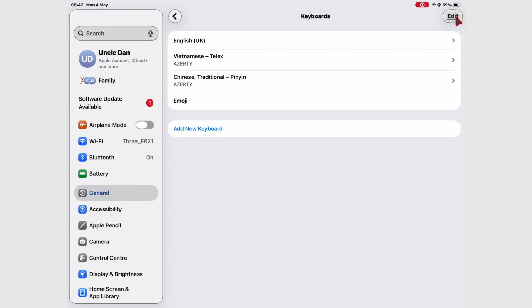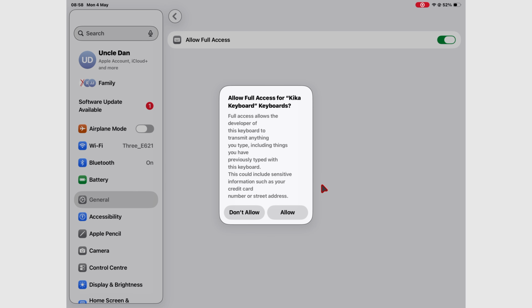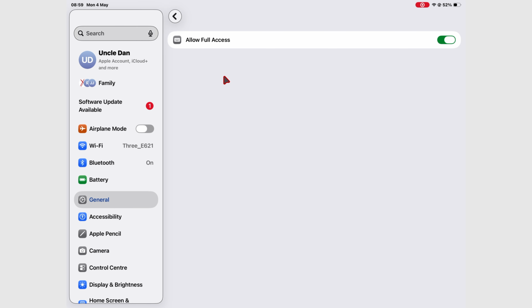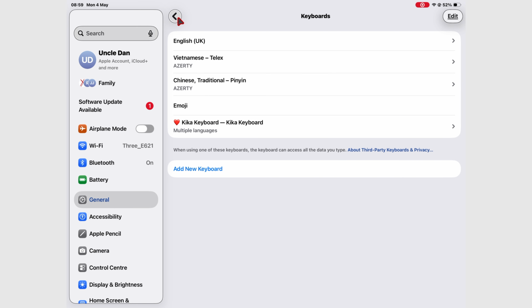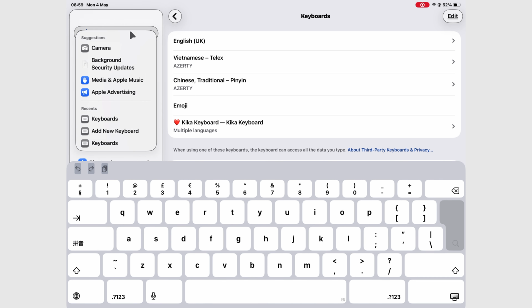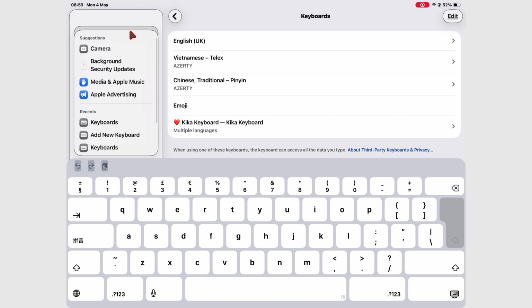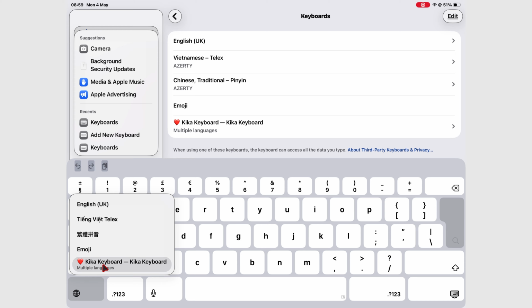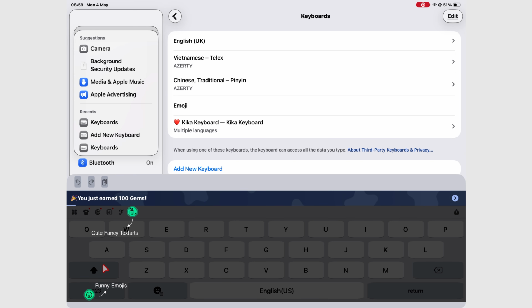Personally, I'm cautious about using third-party keyboards because of privacy issues. Many of them can access everything you type, and in some cases, they can collect data even when you're not actively using them. That's not something I'm comfortable with, but the choice is always yours.